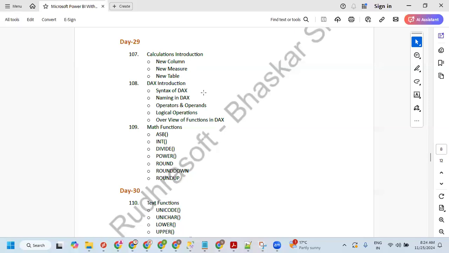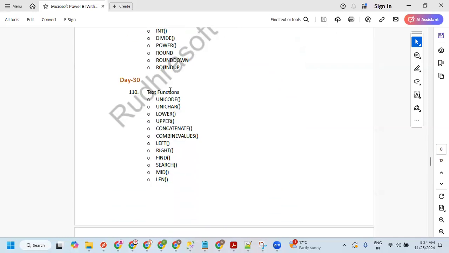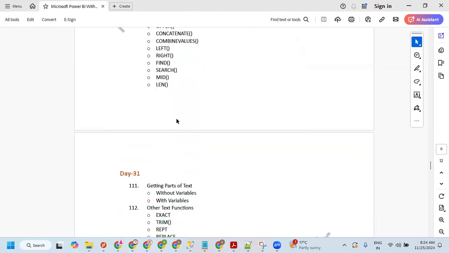In order to do the calculations, we require DAX in Power BI, and it's very, very important. It's the heart of your Power BI calculations. So we are going to come across various sets of functions. We have number functions and text functions. I listed them, and each and every function I'm going to take you through here.